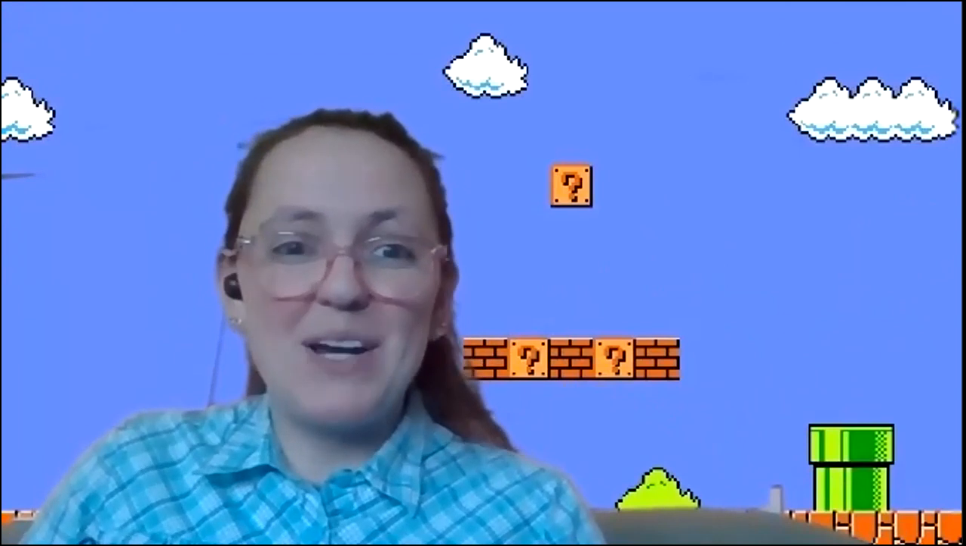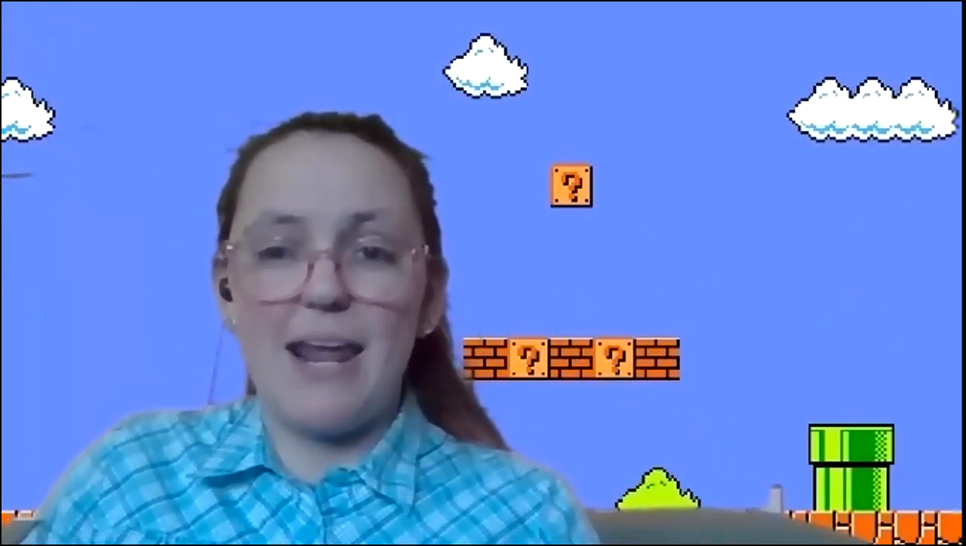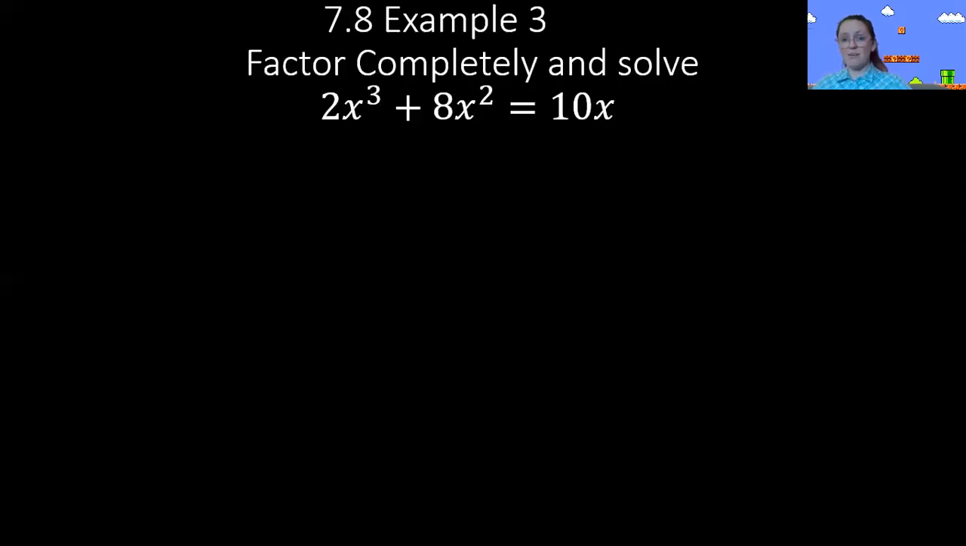All right, so we're going to do our last example from 7.8 and go through that. And this is going to be one of the solving ones. So we're going to factor completely. That means we've got to check for our GCFs, make sure all our pieces are done, and solve it. So this is combining everything from this whole chapter all into one kind of problem.